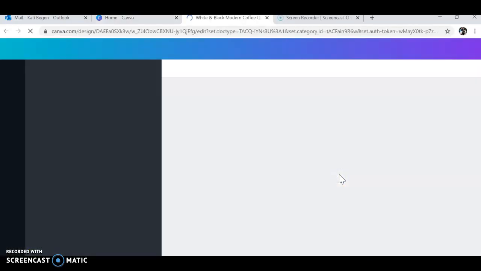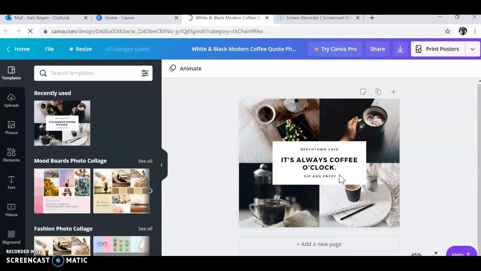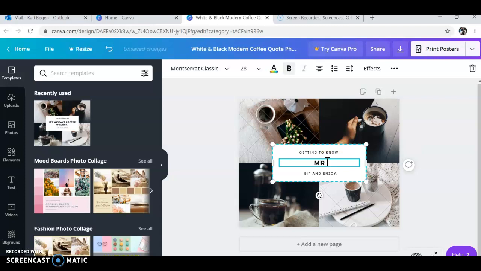I like this one. Plus I love coffee. So don't get stuck on what photos they use or even what theme, because you're going to change it all. So I can take this out and I'm going to write, getting to know, I'll do my name nice and bold, Mrs. Began. So now I have my name on there, which is a very important thing to have on your assignment.